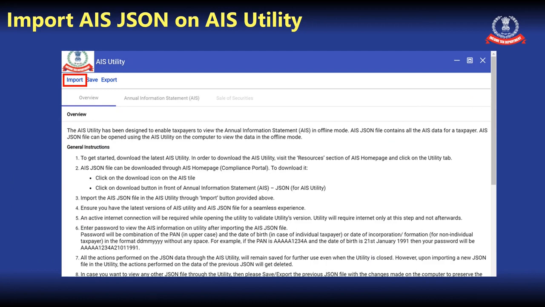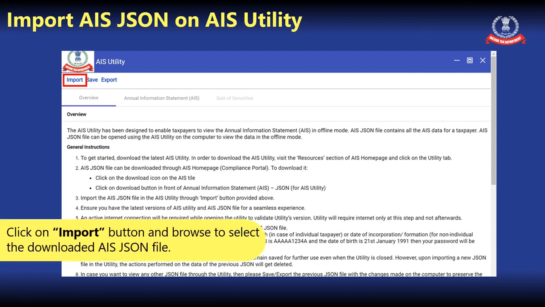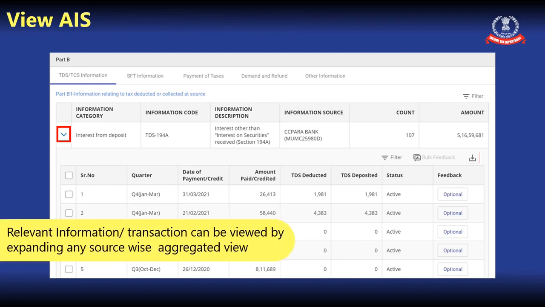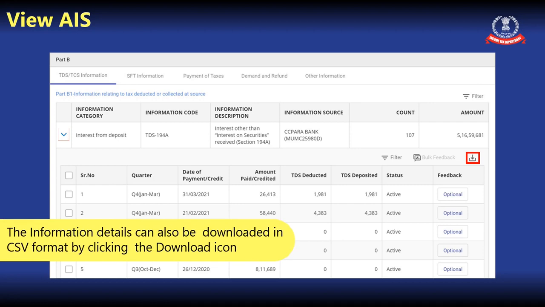Now we need to import the AIS JSON on the AIS utility. So we need to go back to the utility, click on the import button and browse to select the downloaded AIS JSON file. Once you are viewing AIS, you can get the relevant information or transaction by expanding any source-wise aggregated view. You can click on the download button and then the information will be downloaded in CSV format.